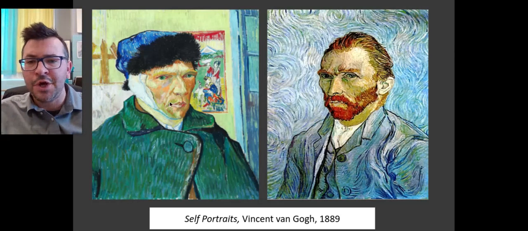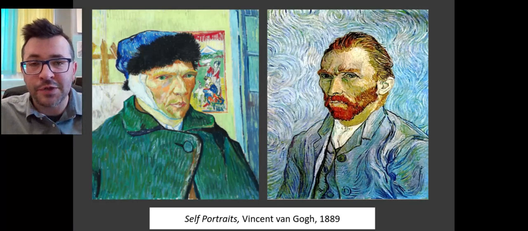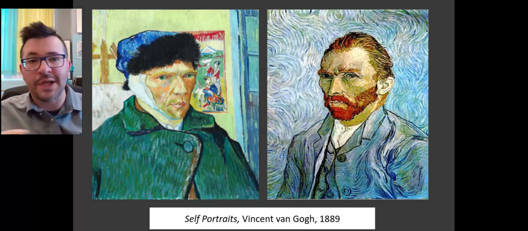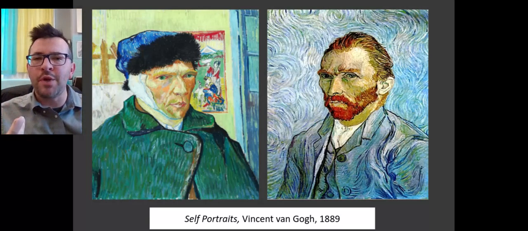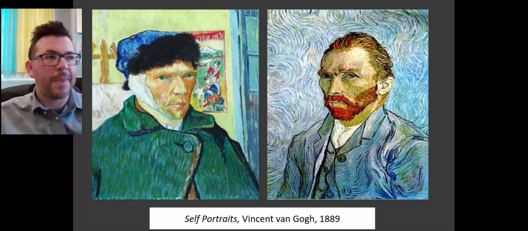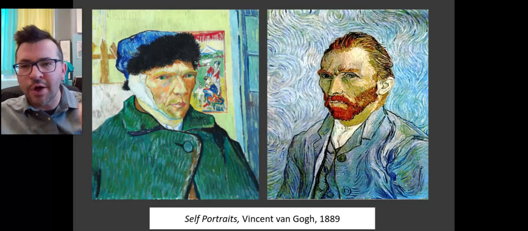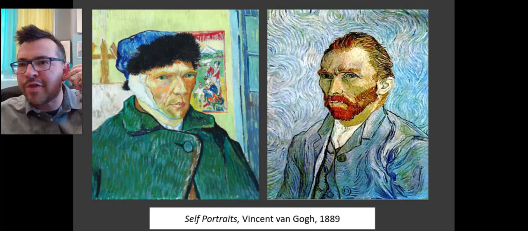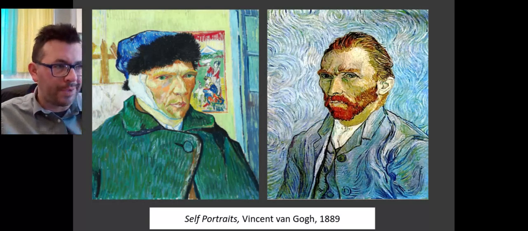The one on the left here shows him with his bandaged ear. So Vincent van Gogh is the artist who cuts off his ear. The story behind that is, according to documentation, he gets into an argument with another artist named Paul Gauguin. And he argued with Gauguin and reportedly chased him with a razor, and then he cut off the lower part of his ear. So not the entire thing, just the bottom part. He slices it off with a razor blade.